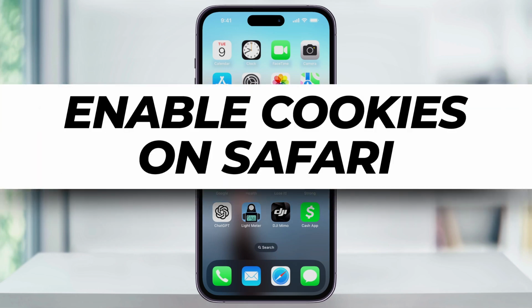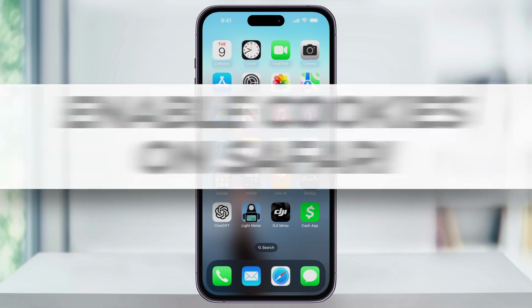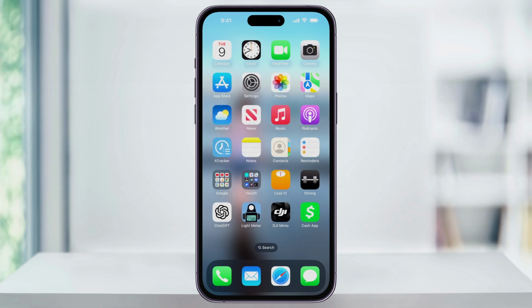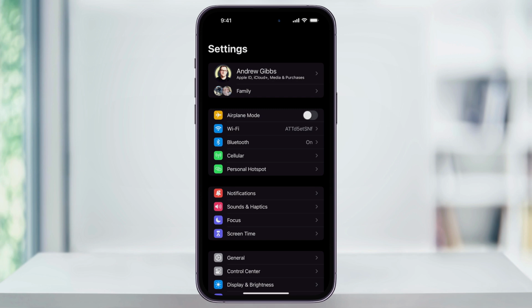Let me show you a quick, simple way to enable cookies on Safari using your iPhone. To get started, first find and open the Settings app on your iPhone's home screen. Cookies are going to be set inside of here and not the actual Safari app.